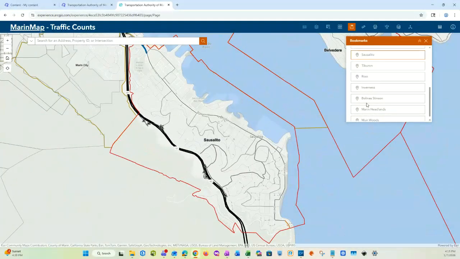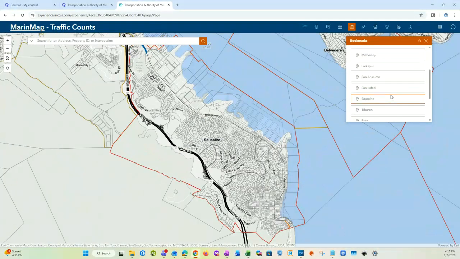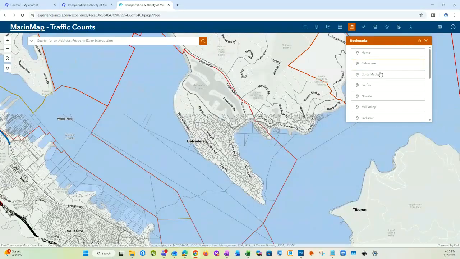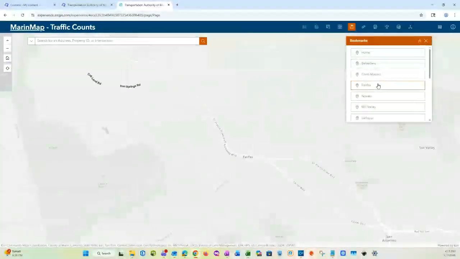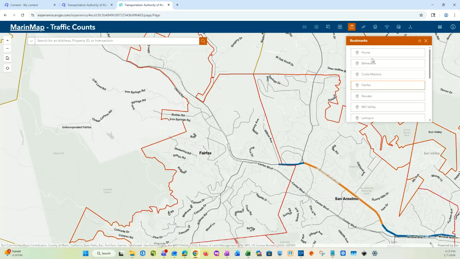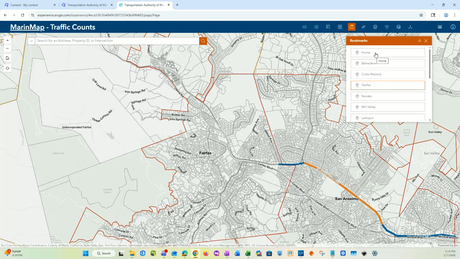It will zoom me directly to Sausalito. And then we've got all sorts of other options here with bookmarks. Let's say we want to go to Belvedere next. I'll choose Belvedere. And then I want to go to Fairfax. I can select Fairfax and it will zoom me to that location. So a very quick way to zip around the map and find areas of interest a little bit more quickly than zooming in with just your zooming tools.